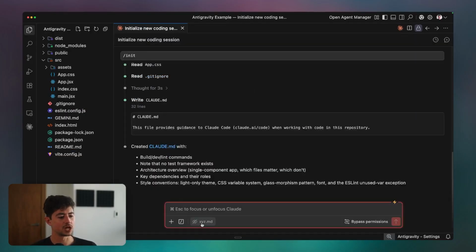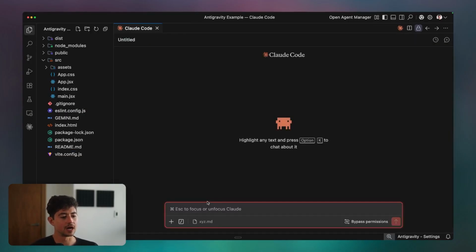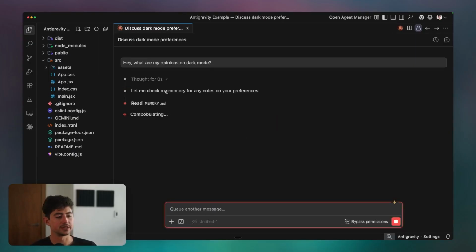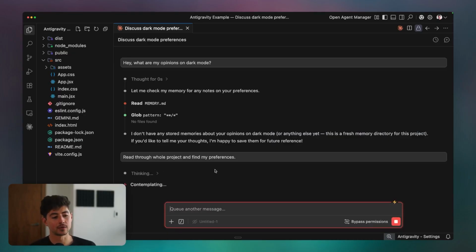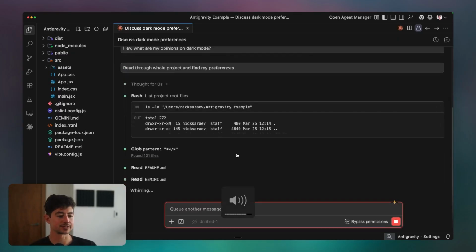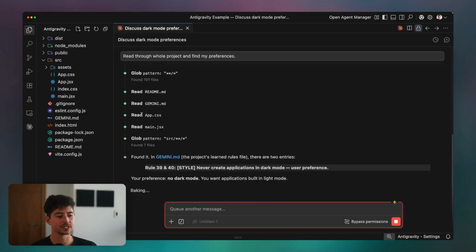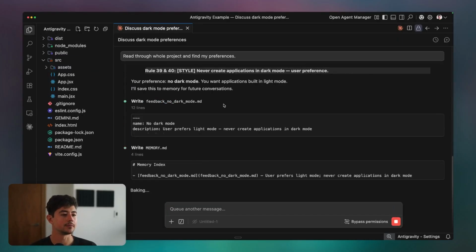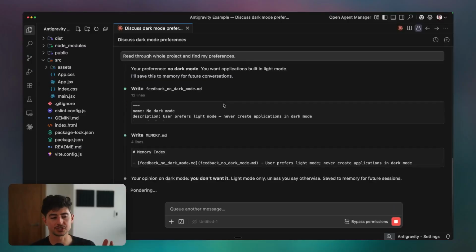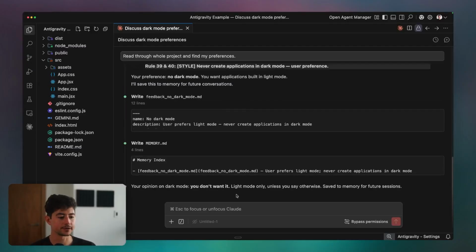If I had asked this Claude version something about dark mode, hey, what are my opinions on dark mode? It's going to check its memory for notes on the preferences, not going to find anything. And notice how it's just going to say there's nothing at all. So what I could say is, read through whole project and find my preferences. Now it'll launch some sort of agentic search with readmes and so forth until it finds something about dark mode. In this case, it was in the Gemini.md. But I want you guys to know that whether or not you have it in a Gemini.md or it's just written somewhere, it'll eventually figure it out.